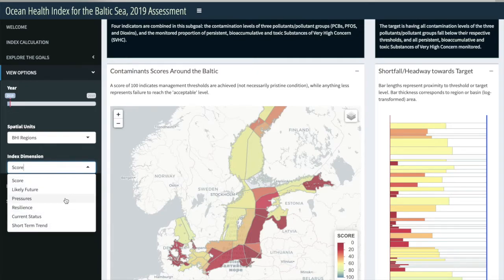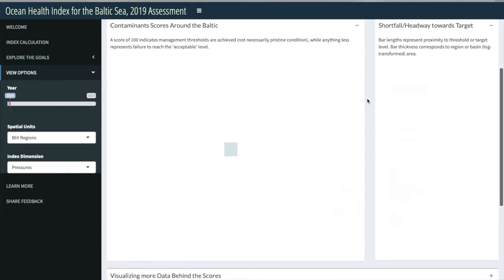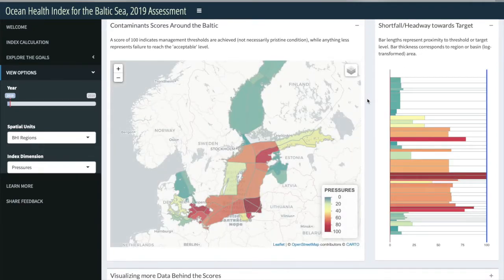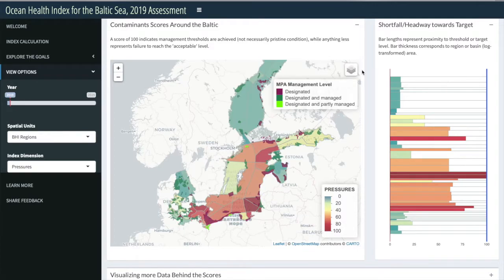For example, let's look at the pressures associated with the contaminants goal. The map and bar plot now show the pressures acting on the contaminants goal, which is the combination of things that make a contaminant situation worse in the Baltic Sea. Pressure scores are also scaled between 0 and 100, with high numbers corresponding to high pressures, meaning larger harmful effects for the given goal. Hovering over this icon, one can overlay different data layers.